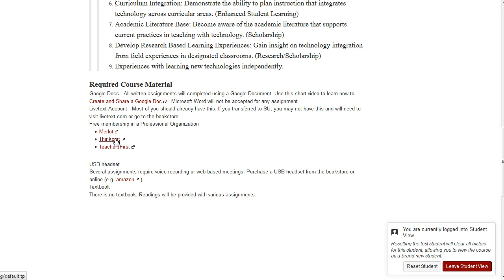This one, ThinkPort, is designed for Maryland educators, so that's something you want to get familiar with. It has tons of resources on it. It has professional development like workshops and online classes. It has all kinds of resources that you might want to take advantage of.